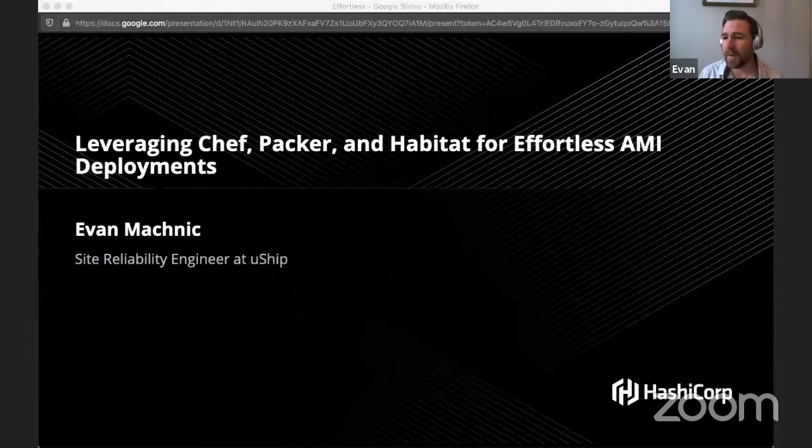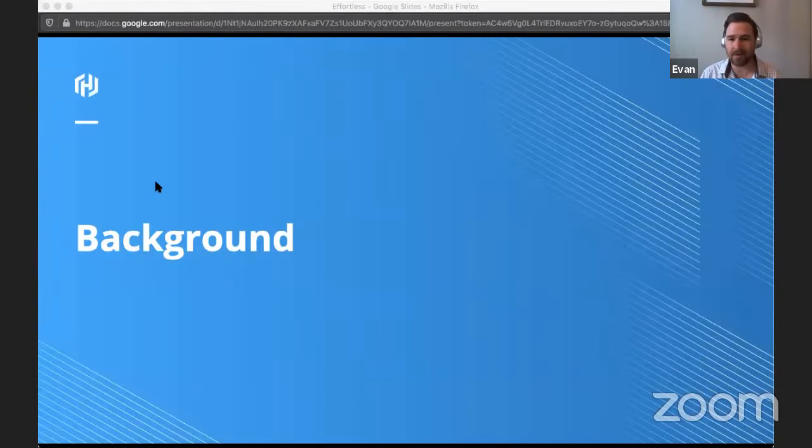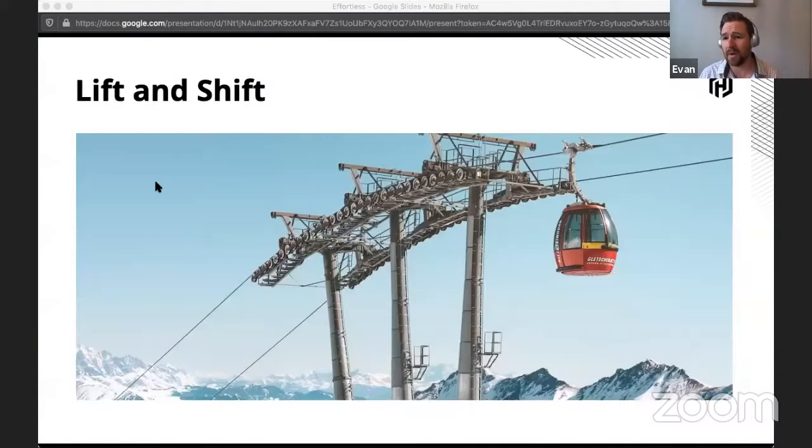I want to talk first a bit about a little bit of background on this and kind of where the idea came from. So about 2 years ago, we started a move from our on-premise infrastructure to the AWS cloud.